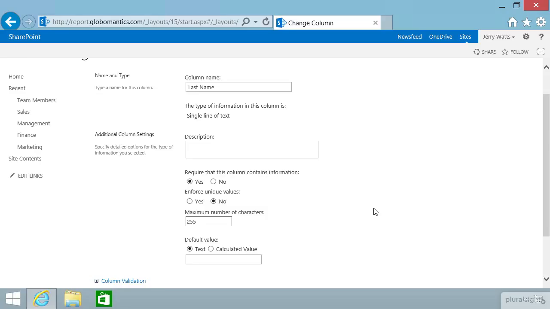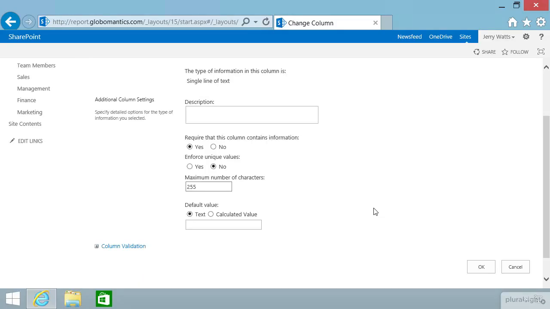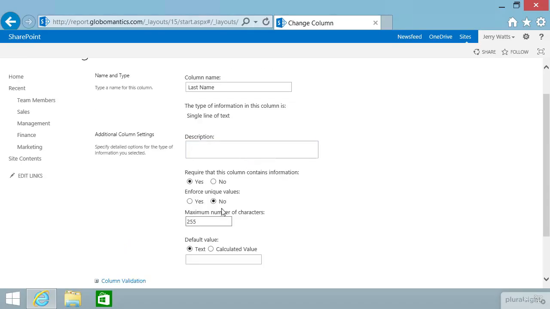Now you'll notice there's a few more things in here. And like I told you earlier, all of the different columns have different specifications, different properties attached to them. Now, this one, by default, is require that this column contains information. And we're going to say yes. Do we want to enforce unique values? Not on the last name. Who knows? We may have a bunch of people named Smith or Jones or whatever it is. So we don't want to do that for this, but there are some instances where you might want to not have more than one item with the same name.